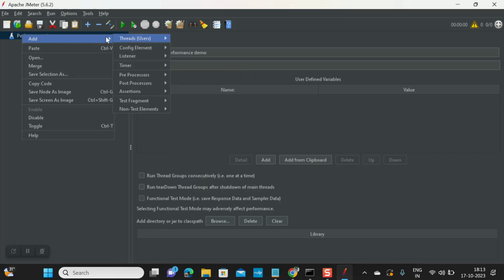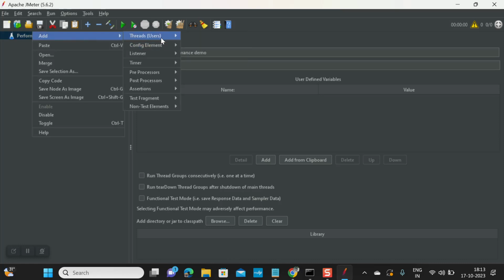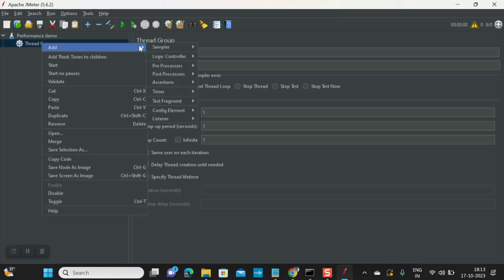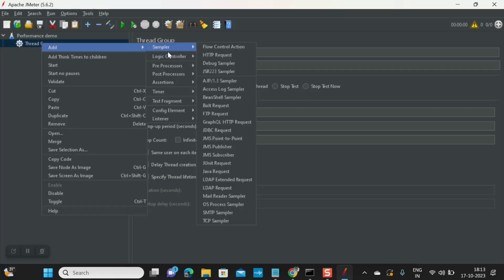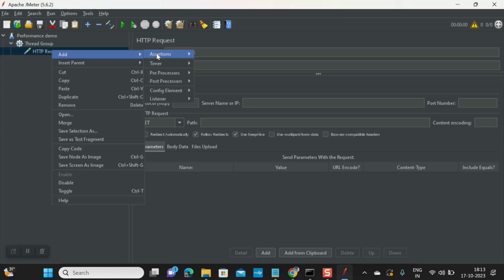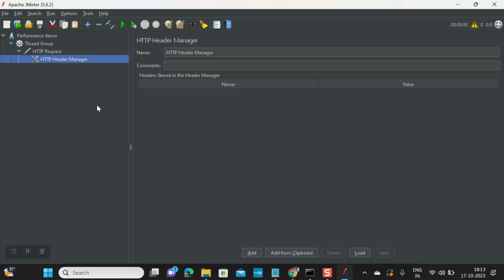Click on the right side, add the thread. Here I have added the thread. Then click on add again, go to the sampler, this HTTP request, and again click on right, go to the configuration and add the header. This header we have added.